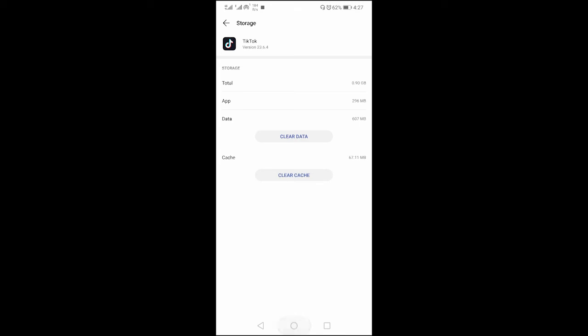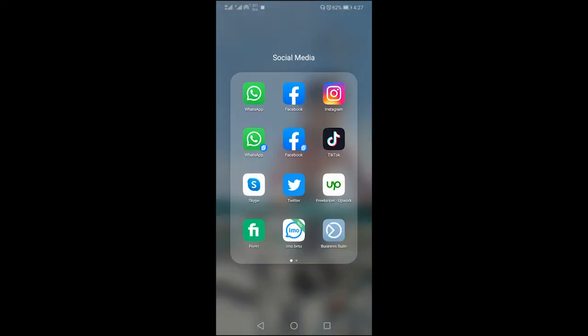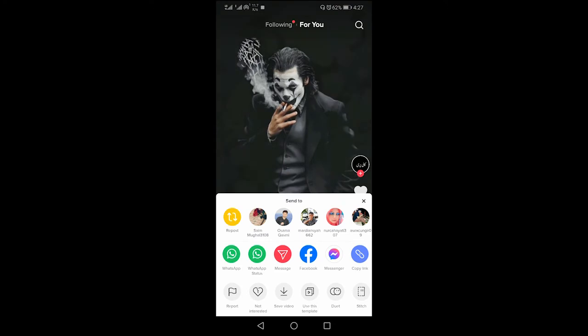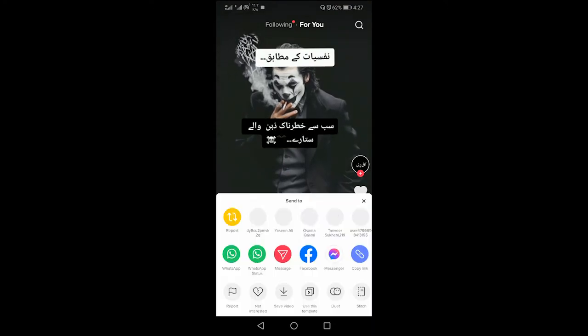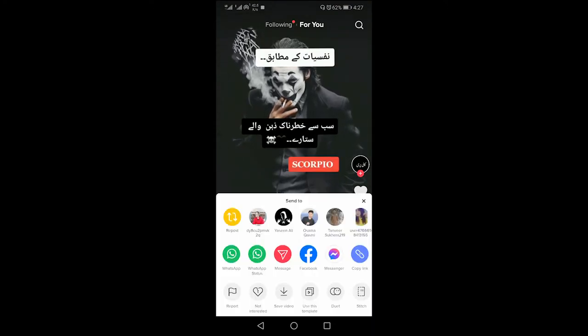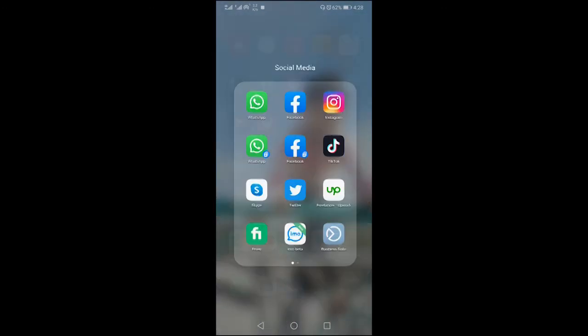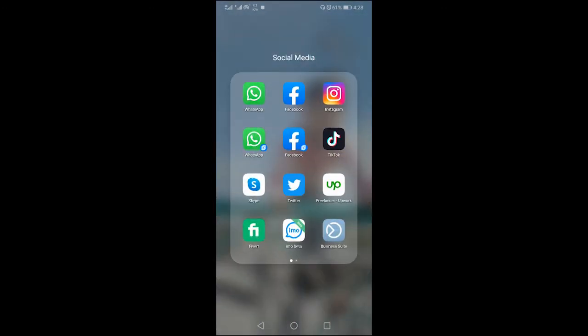go back, open up the TikTok application, tap on share. You will see the repost option, but if you still do not find the repost option, it means repost option is not available in your country.